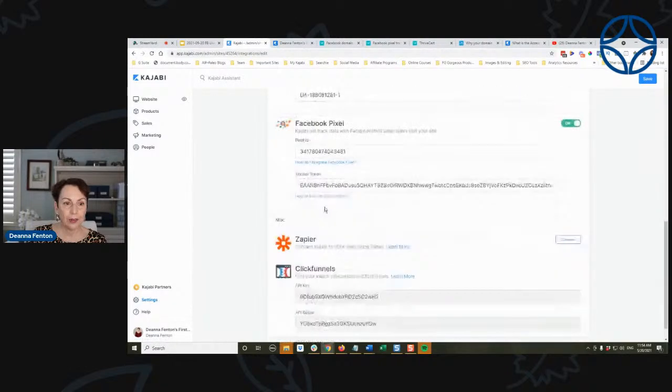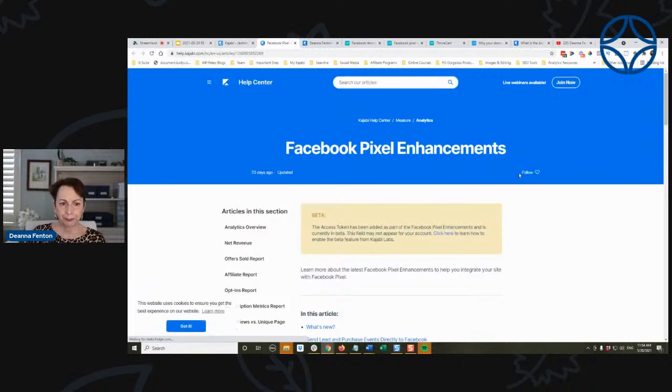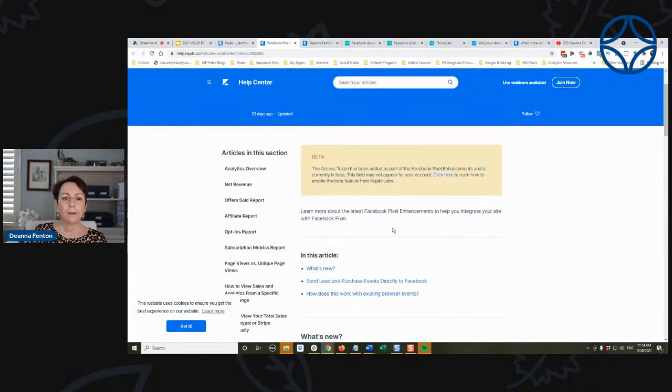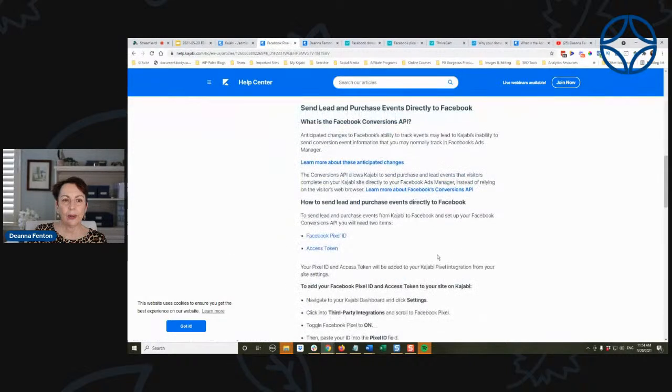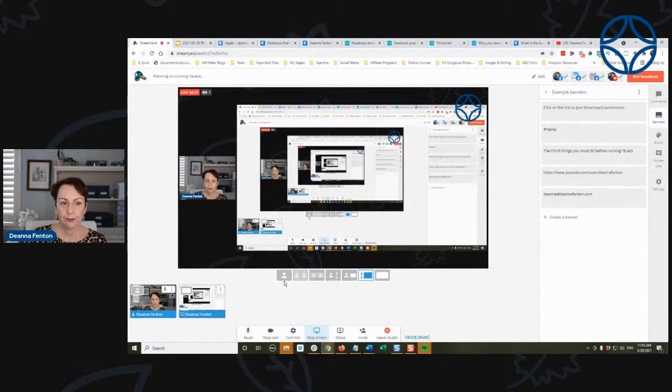So if I go back down here and see how do I use an access token, it's going to say Kajabi is going to send lead and purchase events directly to Facebook. And you can read all about it right there. Okay, I think we are done with that. And I'm going to check over here. Nope, we're good. Okay.